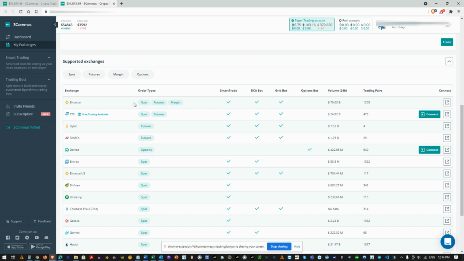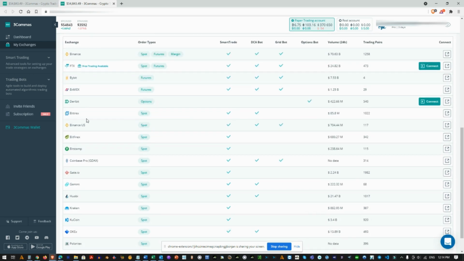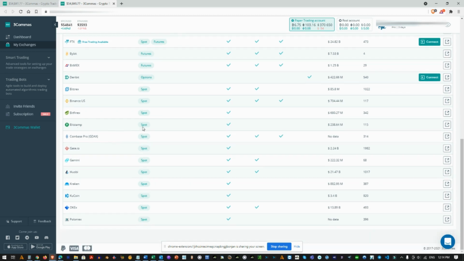Okay. So let's take a look. You can use it on Binance, you can use it on FTX, you can use it on Bittrex. You can use it on Binance US. You can use it on Bitfinex. You can use it on Bitstamp. You can use it on Coinbase Pro GDAX, right? You can use it on Gate.io. You can use it on Gemini. You can use it on Huobi. You can use it on Kraken. You can use it on KuCoin. You can use it on OKEX.